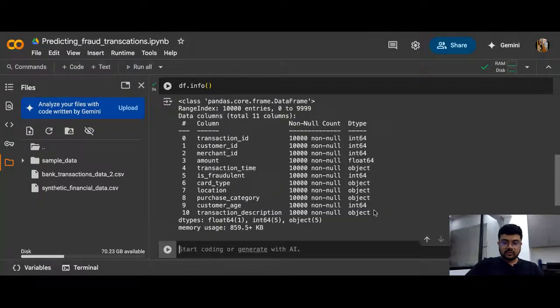I have two objects and four ints and one float. Five ints and one float. I have more than two objects. I have one, two, five objects. All right. Now I know there are no null values. I don't have to worry about the null values. I don't have to delete or impute the null values. So I'm safe over there.